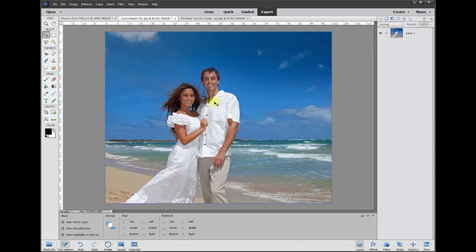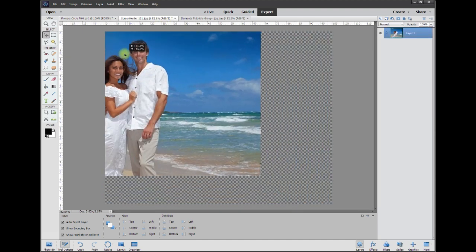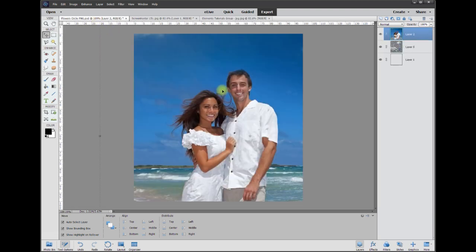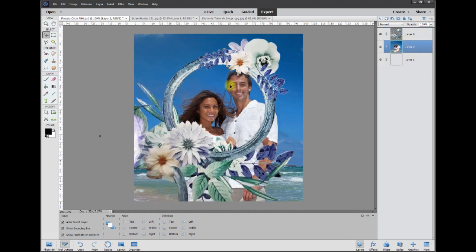So if we take our photo here and just left click and drag it into our working image here, it just brought it in onto the top layer. Now what we want to do is drag this top layer in between the layer of the graphic and the background. So we just grab the top layer and drag it down right in between the two. And you can see right over here it popped right in between.